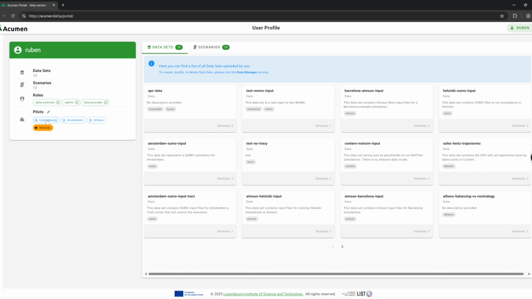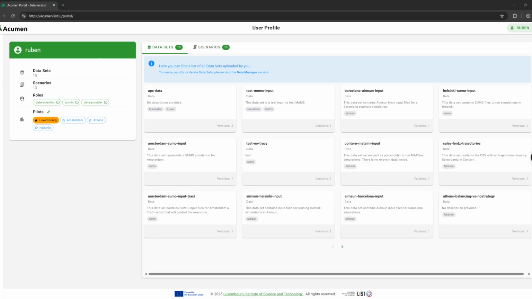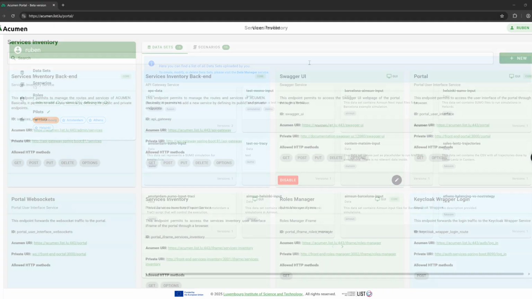You also have the option to select a preferred pilot, which will be highlighted in orange. Choosing a preferred pilot allows quicker access to certain maps, as you will see later in the presentation. Finally, in this User Profile tab, you can also view the datasets you have generated or uploaded, as well as the scenarios you have created.